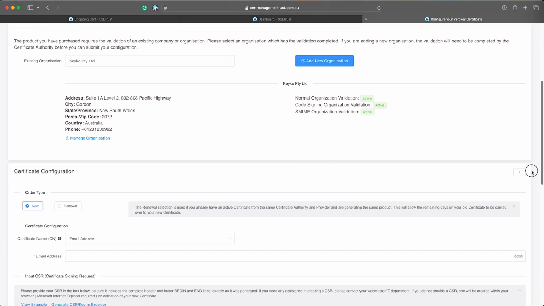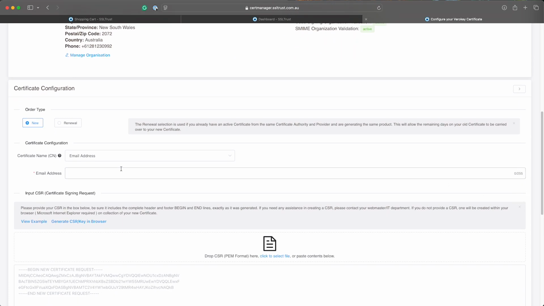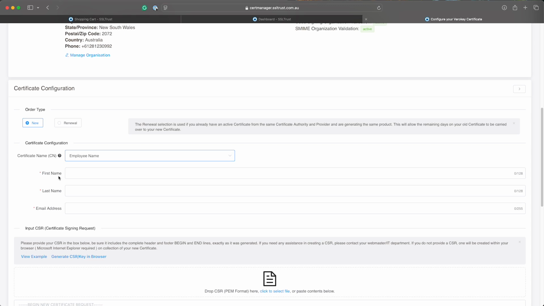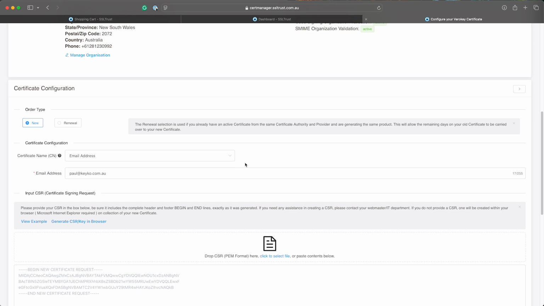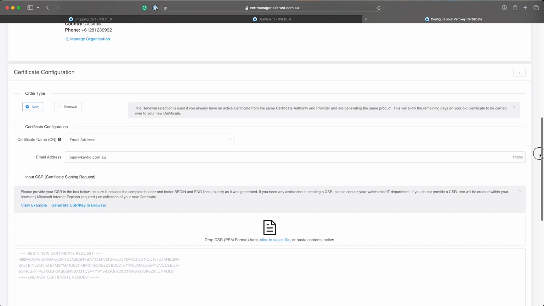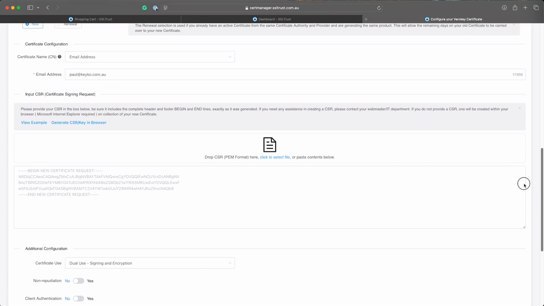Now with the organization selected, we come down to the certificate configuration. Now depending on the certificate you're ordering, it may have different options here, but with this one, we do have the option to select what we want in the certificate common name, the employee name, or just an email address. And today we'll just do an email address. Okay, so I've got an email there entered, and then we come to this certificate sign-in request.